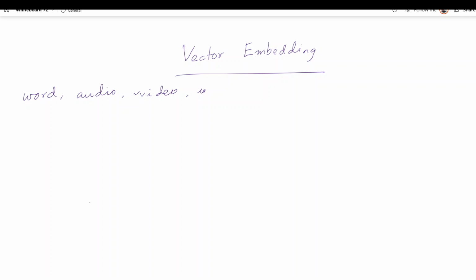Welcome everyone. Today I'm going to talk about something which is very common in large language model context called vector embedding. What essentially it means is you're going to convert word, audio, video, images into some sort of number array.